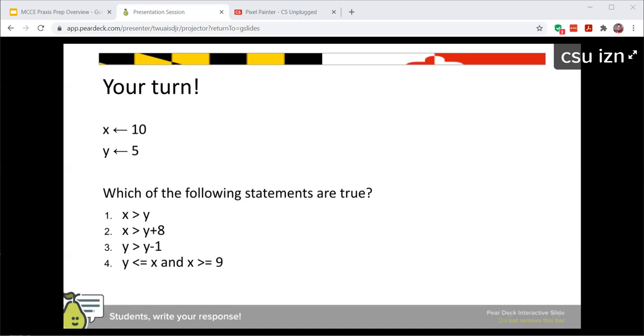So I need to look at the other side of it. So is X greater than or equal to 9? It is. So is 10 greater than or equal to 9? And so what I've got here is a true and a true. And that and statement there says I need to have both sides of my statement to be true for the whole thing to be true. So 1, 3, and 4 are all true.